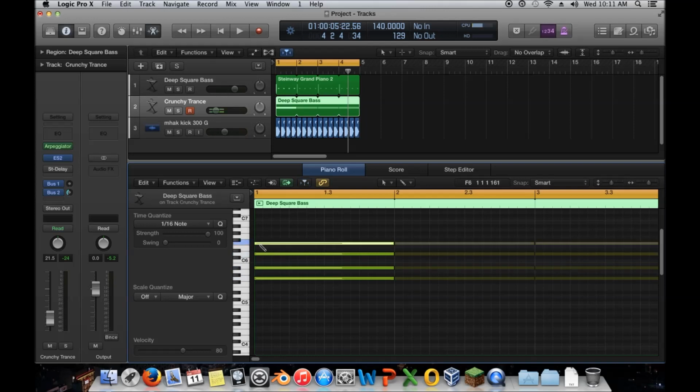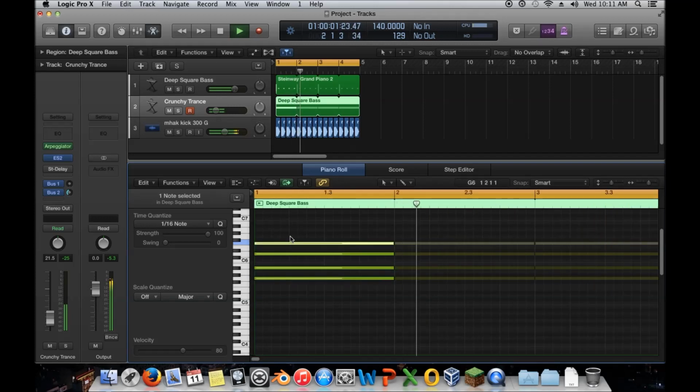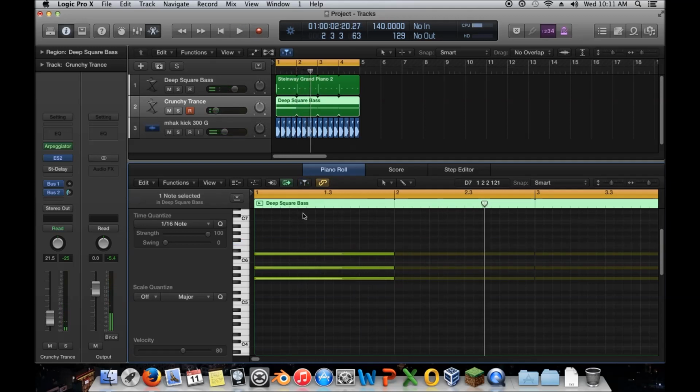And if I add one more note here, it'll give it even more variety. If I take that out again, you'll see back to where it was. If you put it in there, it sounds a lot better though. Okay. Anyway, so that's the arpeggiator and how you can work with that.